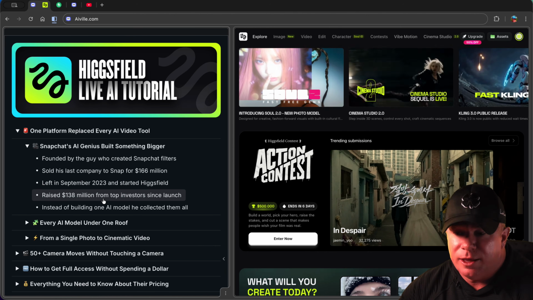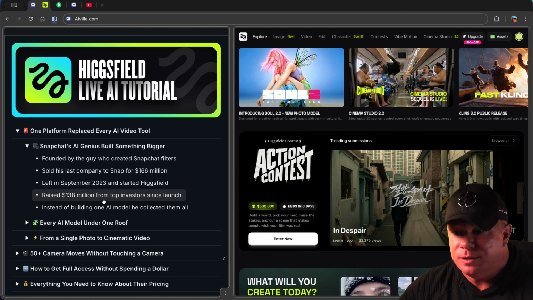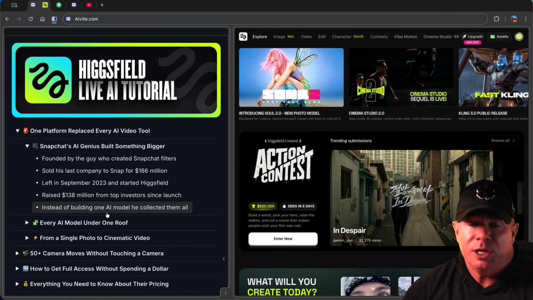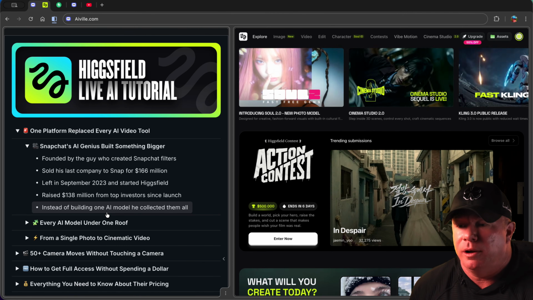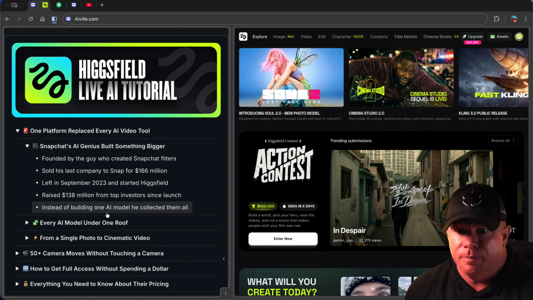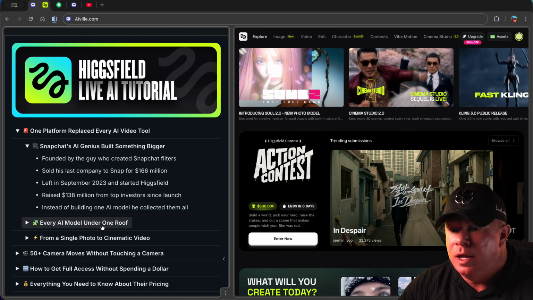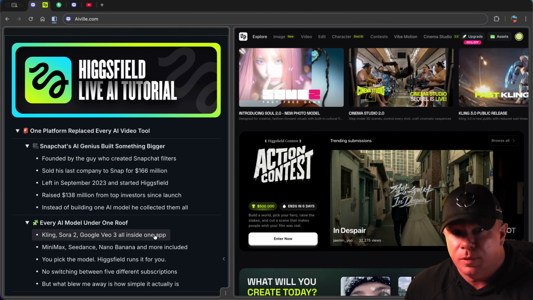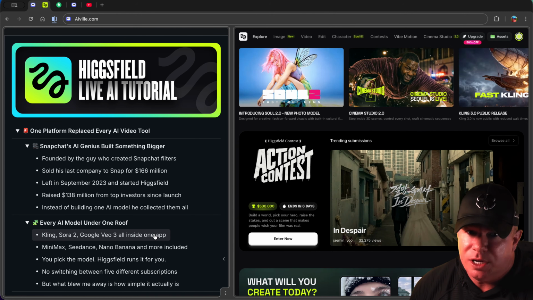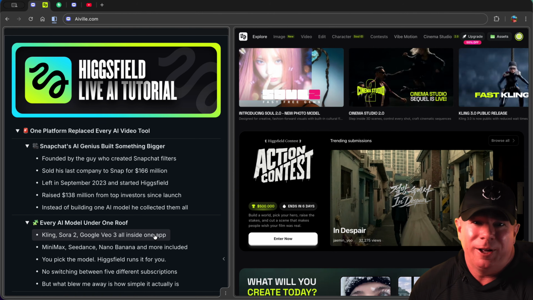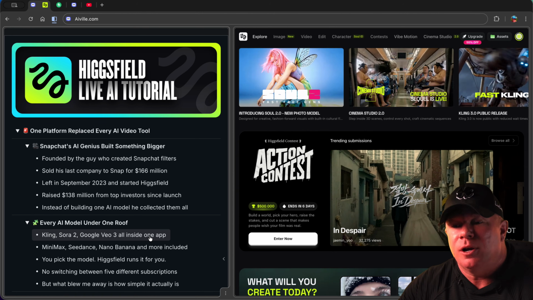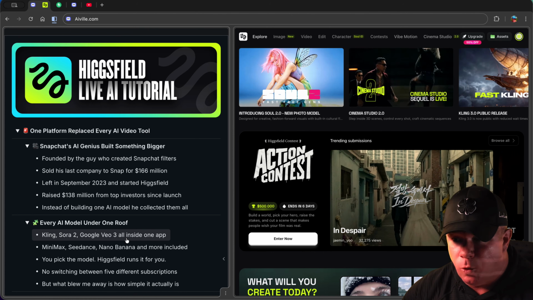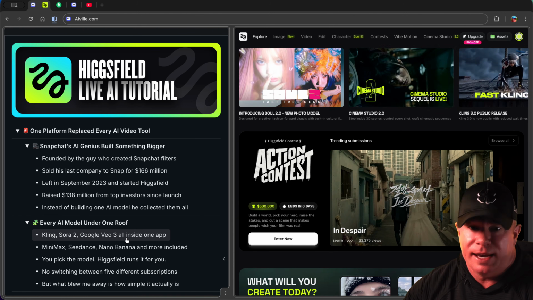He raised $138 million from top investors since they launched, and instead of building one AI model, which he totally could have done because of his track record, he decided to build a platform that connected all of the AI models. So you have every AI model when it comes to image and video under one roof. We're not talking ChatGPT or Claude or OpenClaw and all this new stuff now. We're talking about Kling 3.0, Sora 2, Google Veo 3, Veo 3.1, all inside one app. They all connect together.